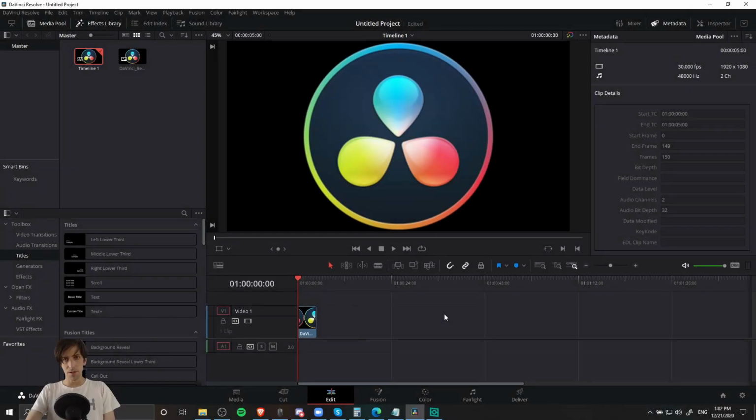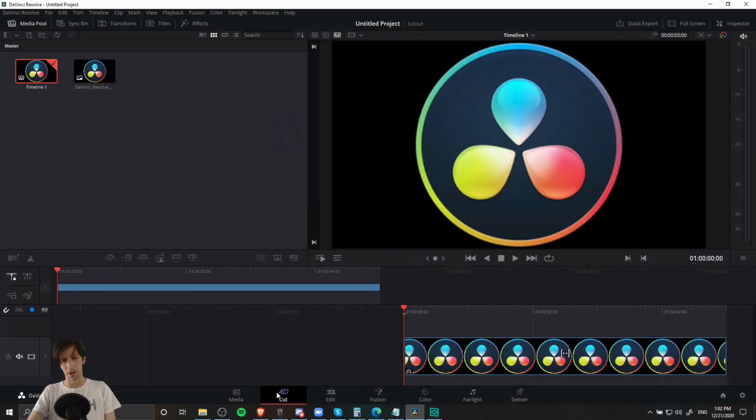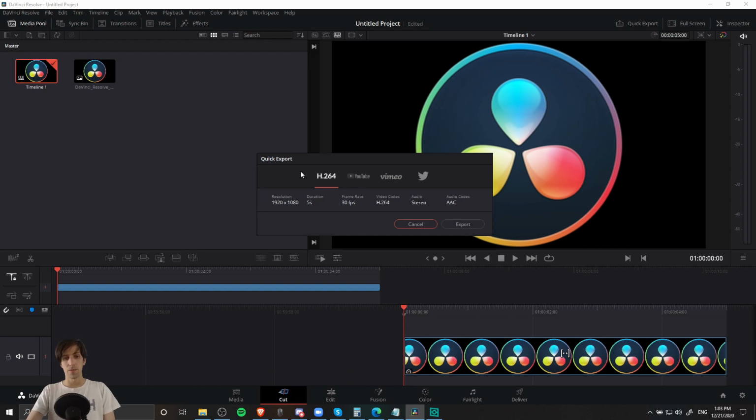So in DaVinci Resolve 17, when you're done editing your project, you can go over to the cut page and there is a new option in the top right hand corner called Quick Export. When you click on Quick Export, you'll be given this dialog where you'll have four options, the first of which is H.264 when you want to export a video directly to your computer, and three other options, YouTube, Vimeo, and Twitter, which allow you to upload your videos directly to those sites as soon as your video is done exporting.